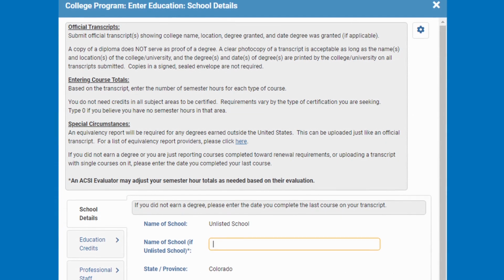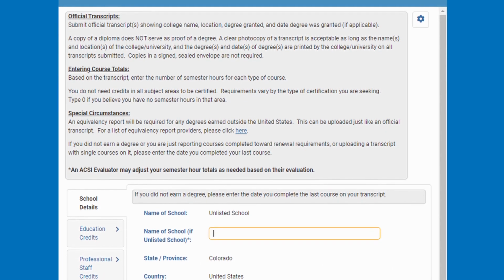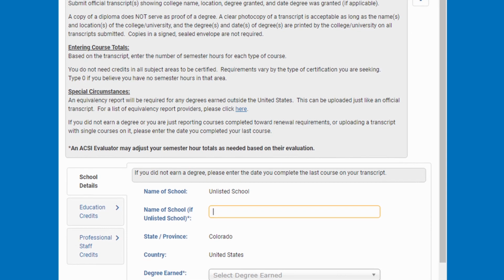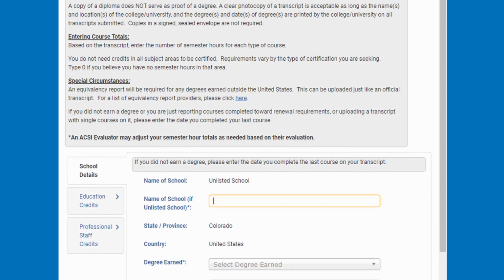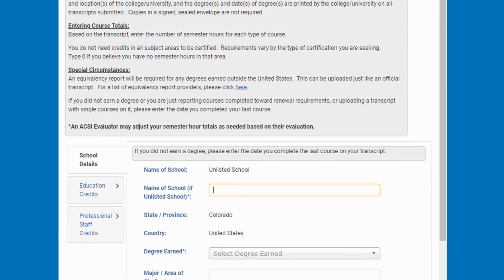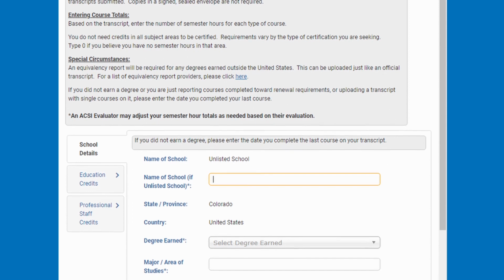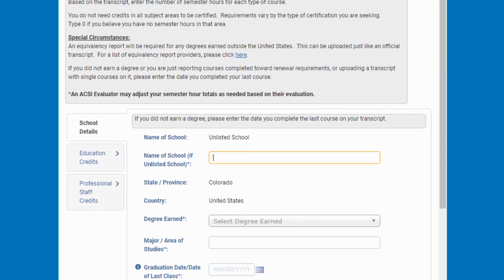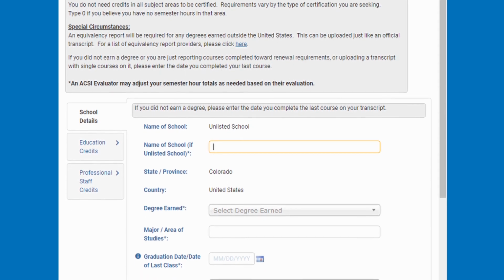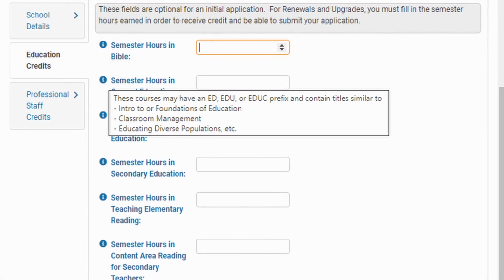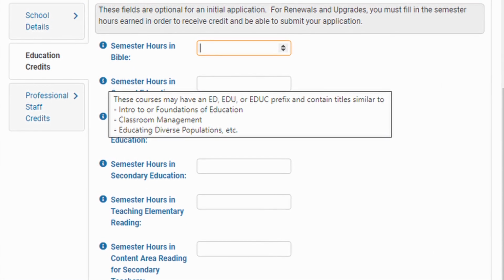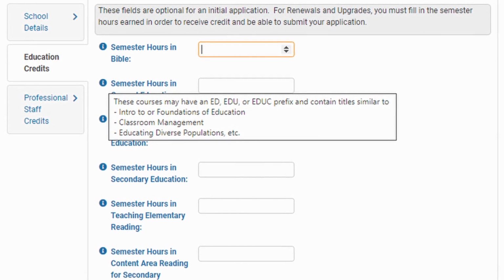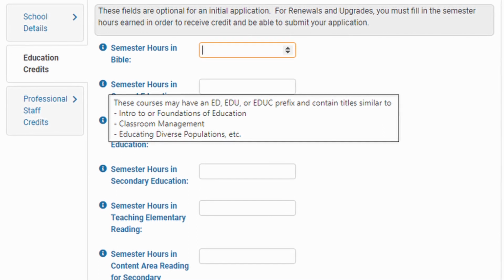Including your transcript documentation has never been easier. You will be able to choose your college or university from our database and enter the information about the school, the degree earned, and the conferred date, as well as how many hours in your applicable field you have completed. You will be able to either upload a copy of your original transcript directly into the application or indicate that the university will be sending it directly to ACSI. Mouse over any of the information bubbles to read more on what types of courses would be counted in these various areas. An ACSI evaluator will review your course totals and make any adjustments as needed.